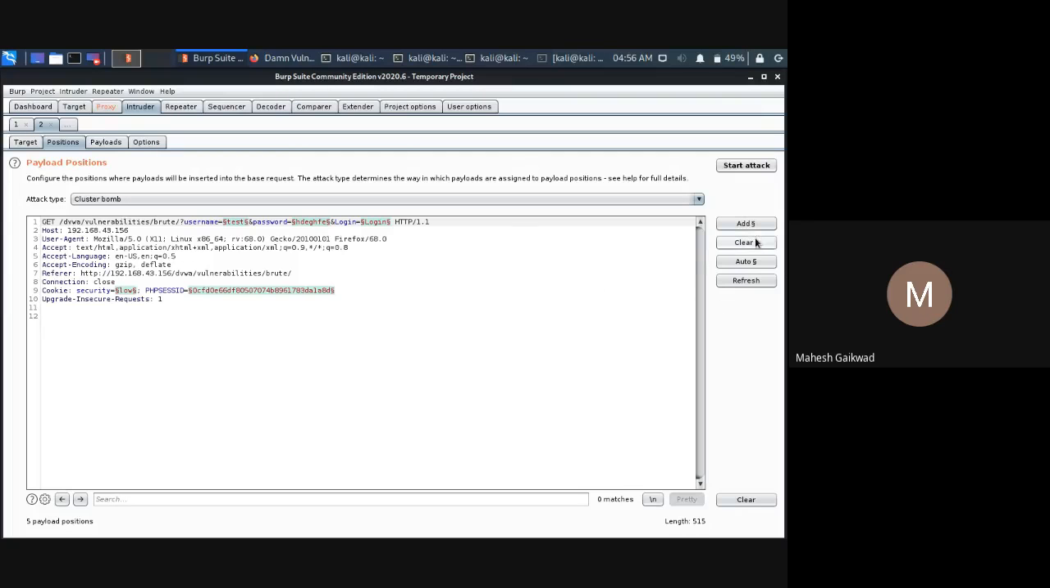So here this selects fields and values. Here the field is username and the value is test for now. What I'm going to do is clear all these key and value pairs and just select username and password. So I'm going to clear all that. I'm just going to select username and passwords.